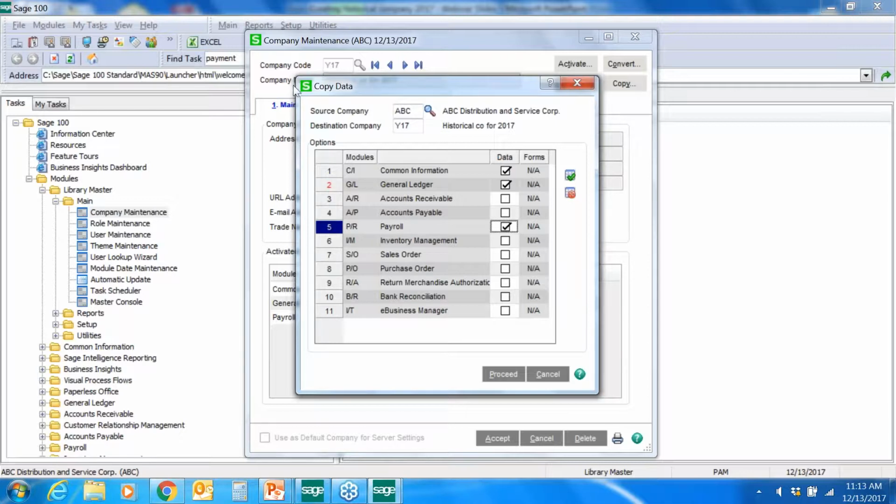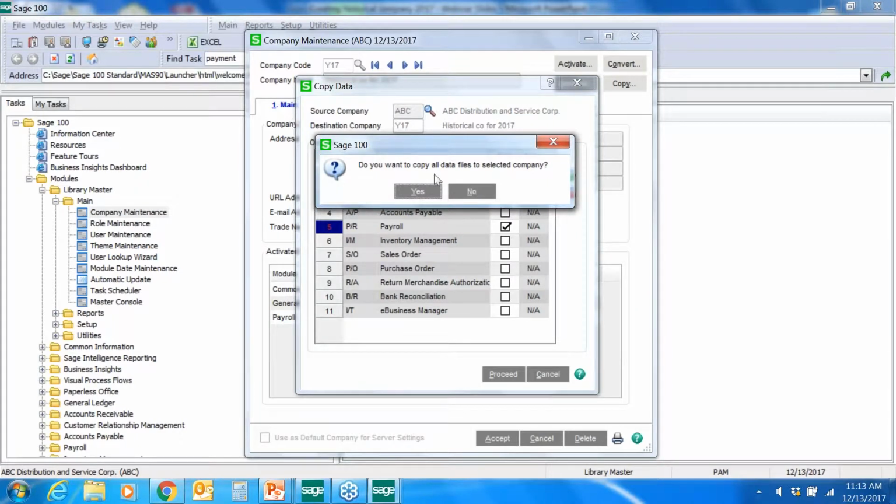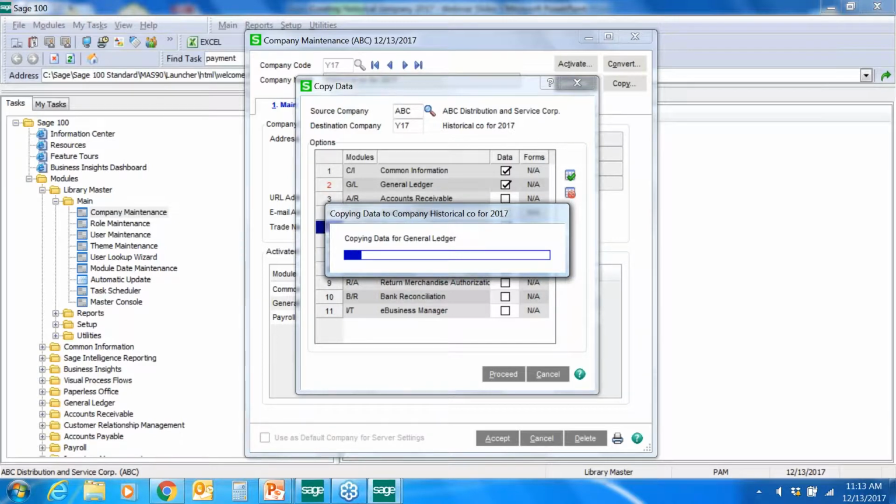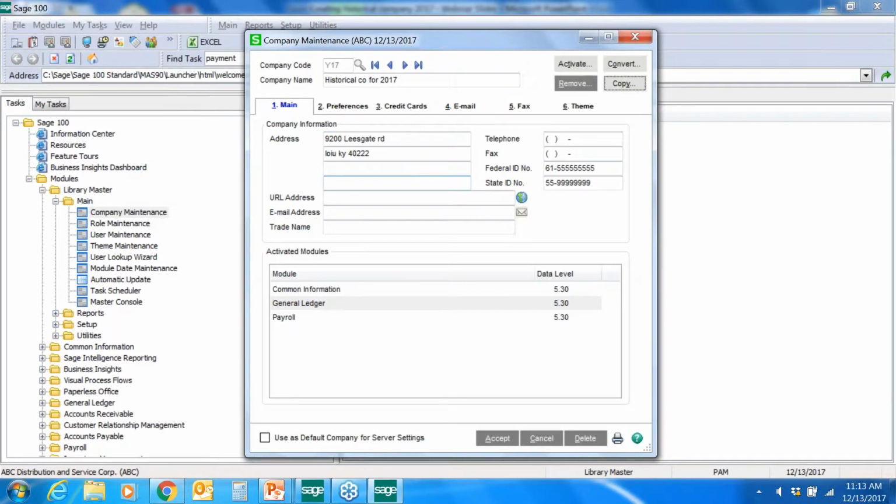When I'm comfortable with my selection, I'm going to click Proceed. It's going to say, are you sure you want to copy all of these data files? I'm going to say yes, and then it's going to go through the process. Now, I have very little data in my demo company, so it went pretty quickly. If you have hundreds or a couple of thousand employees and a lot of payroll data, it will take a little bit longer to do that copy. Also keep in mind that you're copying the general ledger, so you may have 10 years' worth of history in your general ledger, so it may take a little bit longer to copy than you're seeing here.